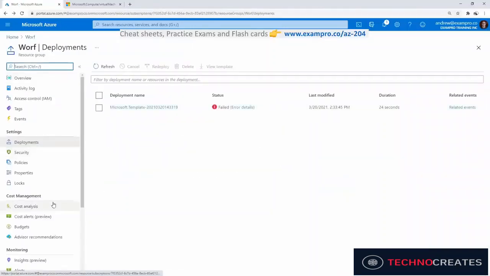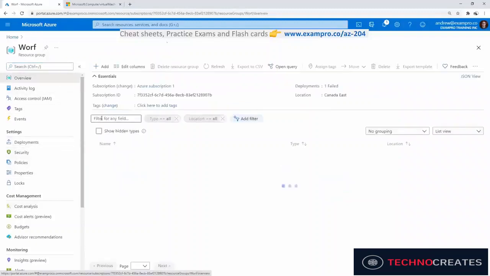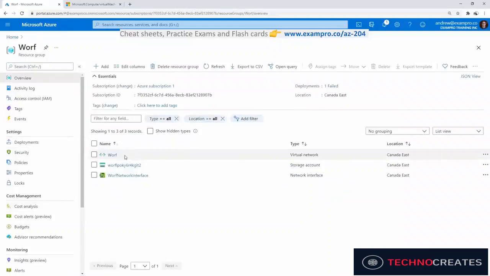But if we go look at what was actually deployed under our resource group, under the overview, we'll notice that it created the virtual network, the storage account, and the network interface. So when it fails, it creates what it can, but it doesn't roll back, okay? So the question is then how do you do cleanup?